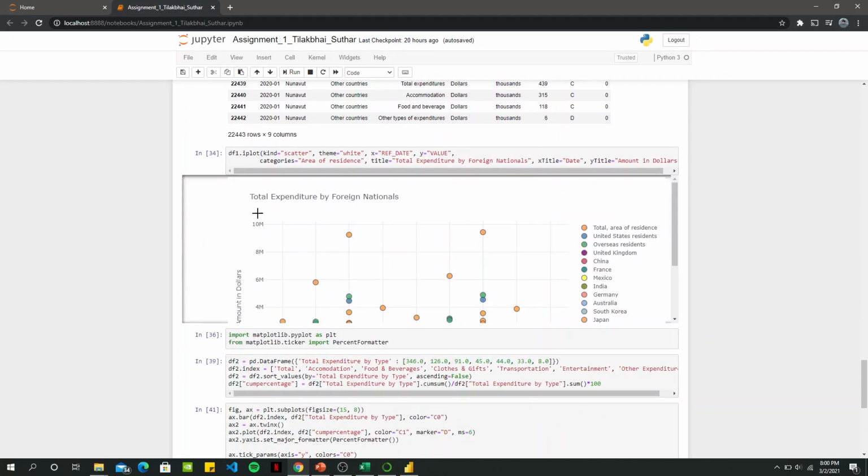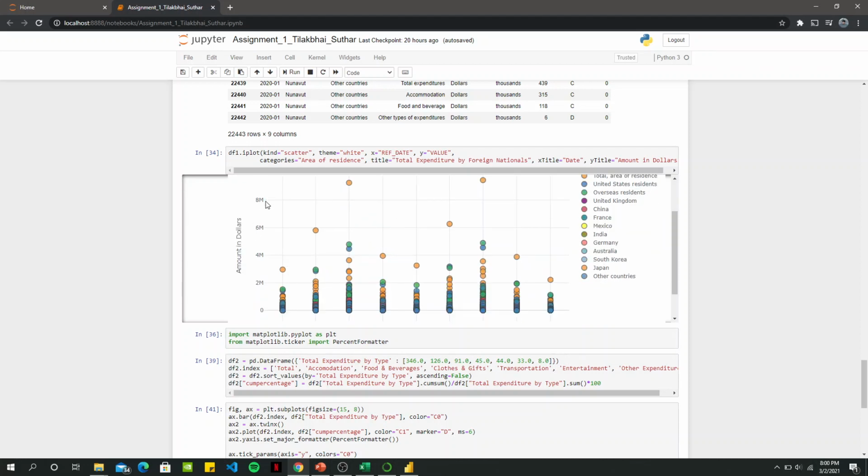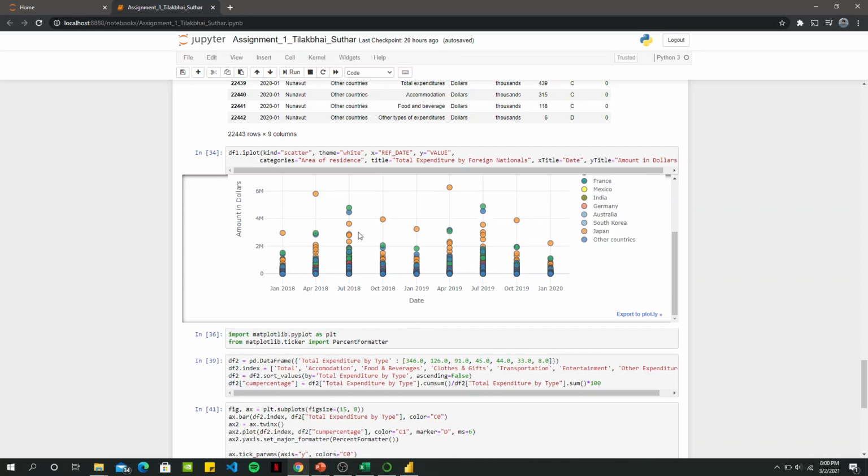So I have the whole data here, and then I first plotted the scatter chart with the white theme in the background. The x-axis here is the reference date, and the y-axis is the value of the data, the dollars, and the categories are the area of residence, so where the people reside. The title is total expenditure by the foreign nationals, the x-axis title is date, and the y-axis title is amount in dollars.